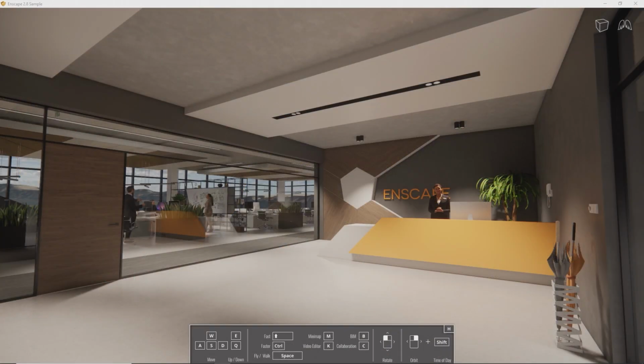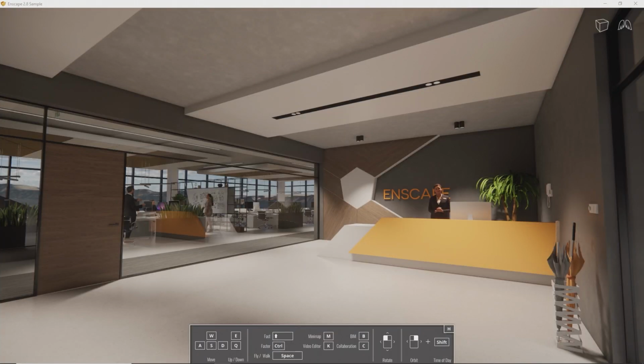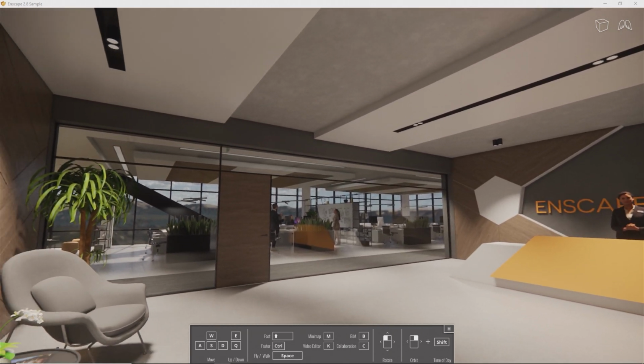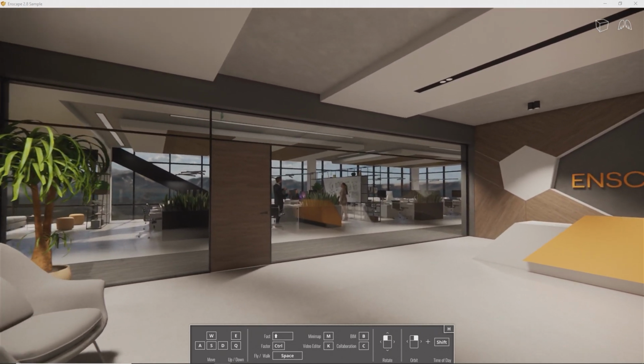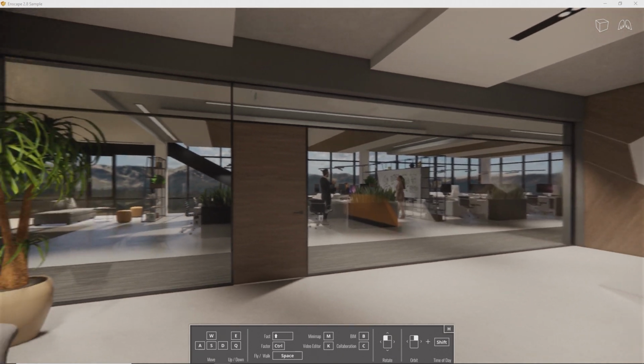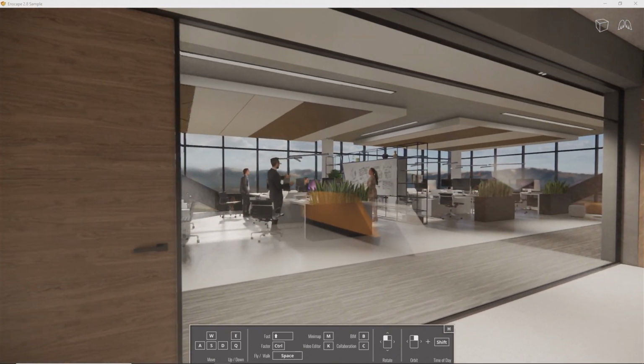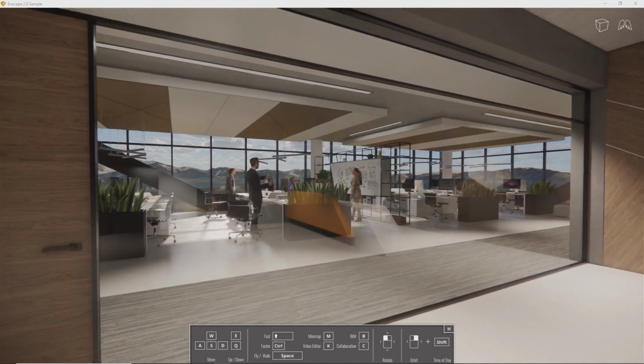To explore the project, use the WASD keys and the mouse to navigate. Click and hold the left mouse button in Enscape and move the mouse to look around. Press the W key to move forwards. Move the mouse to steer the direction you're moving into. Use A and D to move sideways, S to move backwards, and E and Q to move up and down.